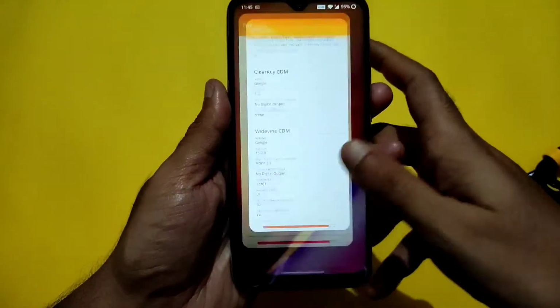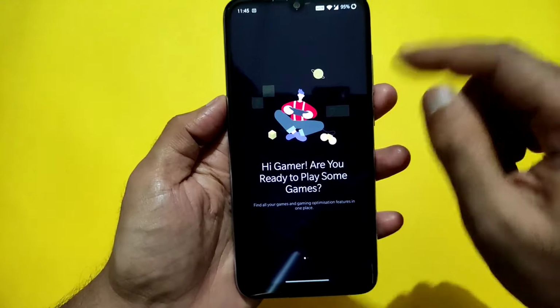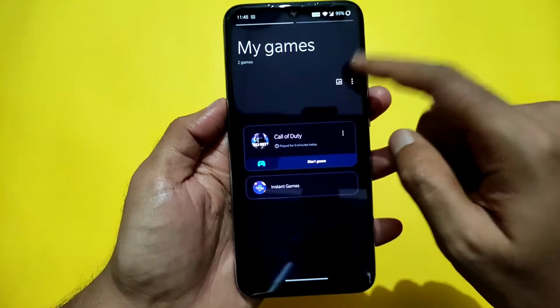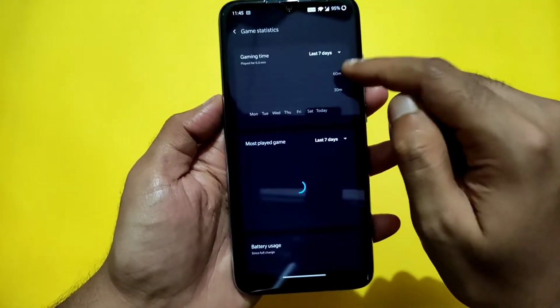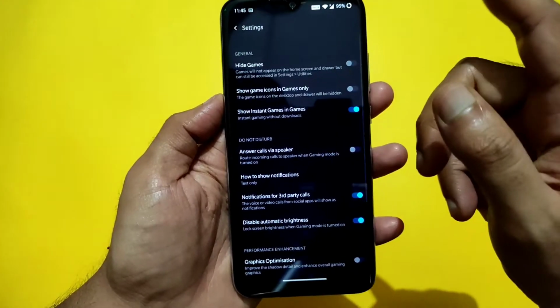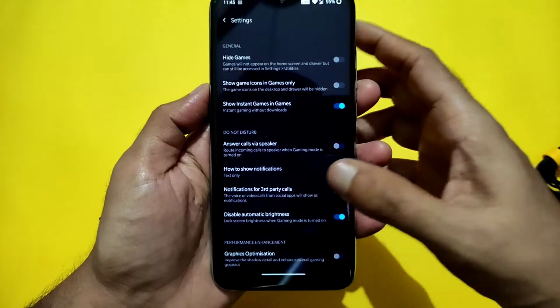You can watch HD content in OTT apps, no problem, and you will get this Game Turbo-like effect. As you can see, you can add games here and play, and if you go into the settings here, you get all this kind of settings. You can try out all these settings.